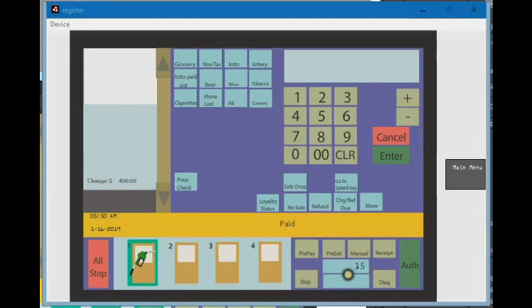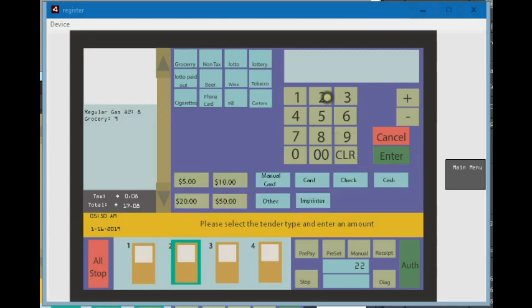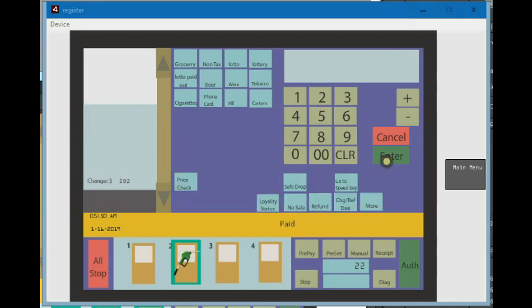Now, I will teach you how to stop the gas. To stop it, you need to punch stop button. Now, I will show that two pumps doesn't work at the same time. I am trying to punch pump number 3, but it is not letting me to click it. That's all for POS register.